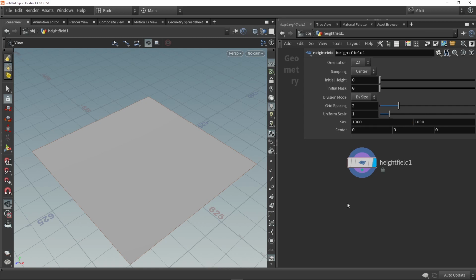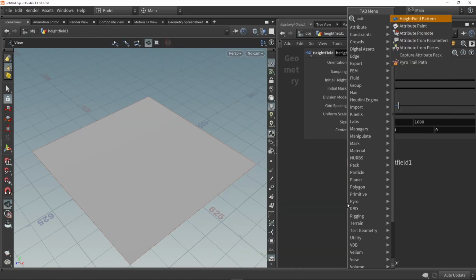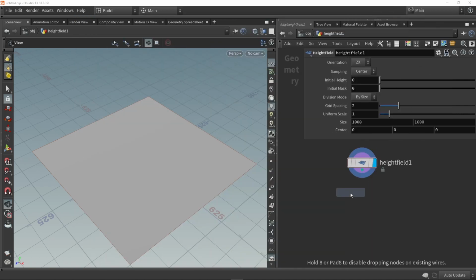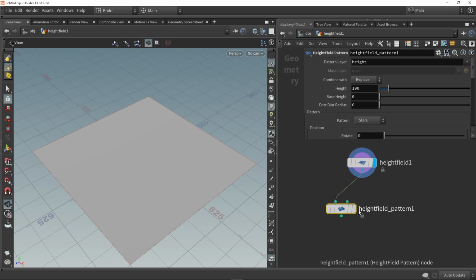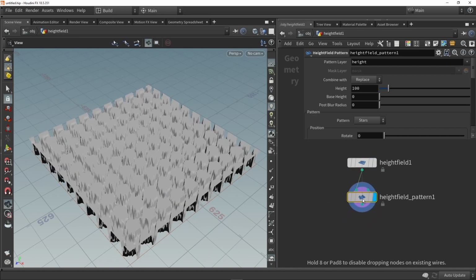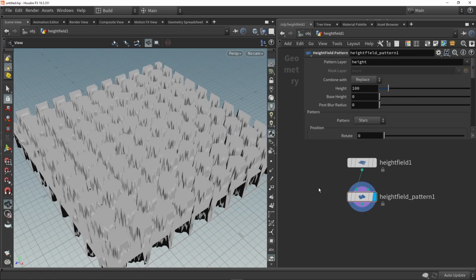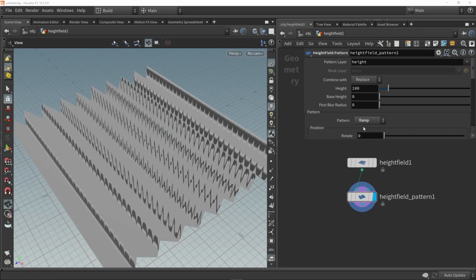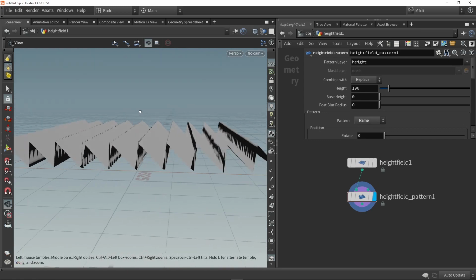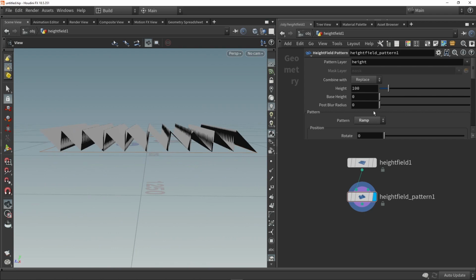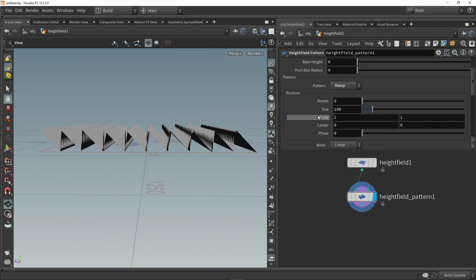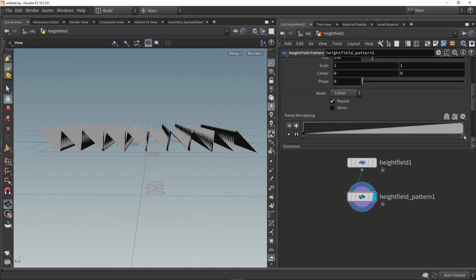Now furthermore, we're going to first start out with creating a pattern. So we have a height field pattern node. Plug that in over here. By default, it will give you something like this. Now in this node, we're going to go to our pattern and change this from stars to a ramp. So now as you can see, we have this ramp. It goes like that. And we can control it by this, of course.